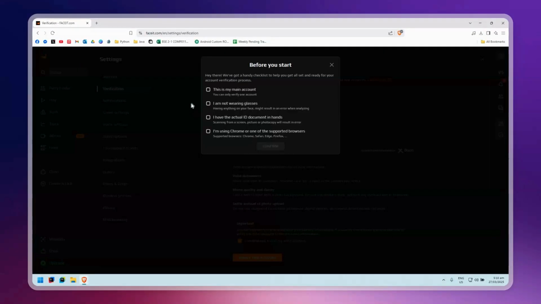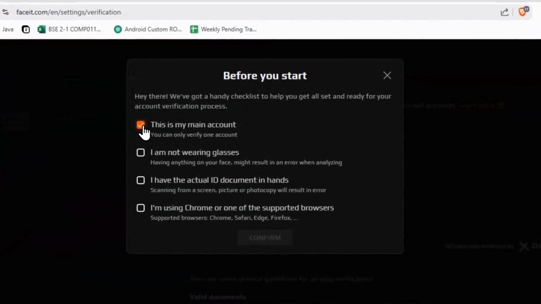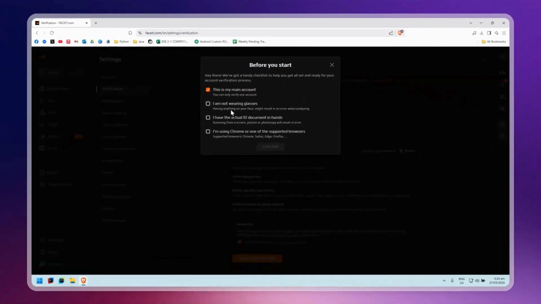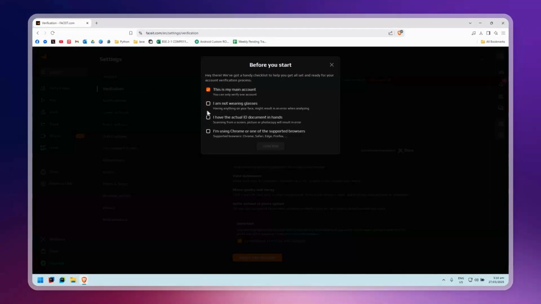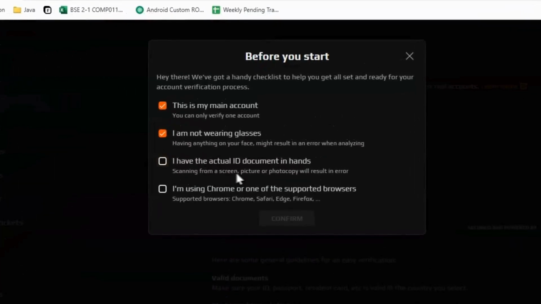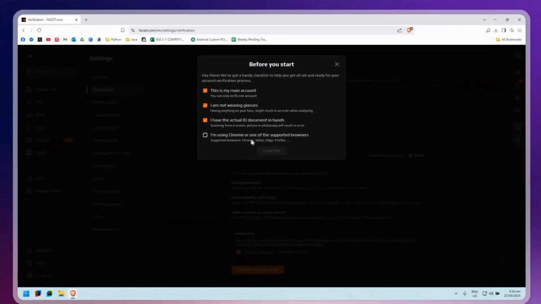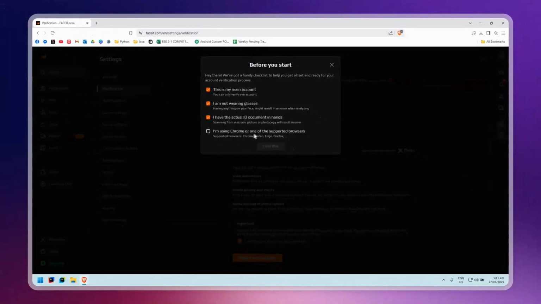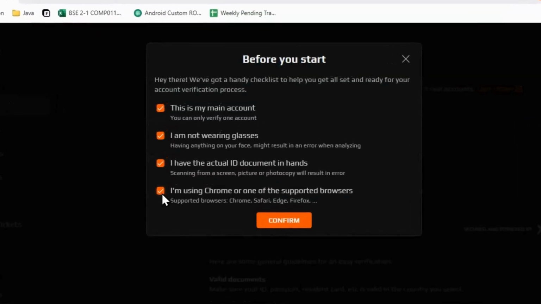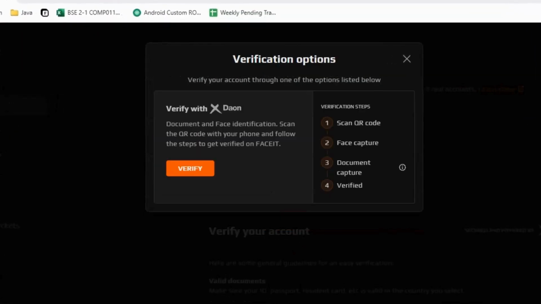And once you're here, you will just need to simply click on the checkboxes right there. So make sure that this is your main account since you can only verify one account. So click on the checkbox and also make sure that you're not wearing any glasses or any cover that might be a hindrance or might cause an error while analyzing your face. And of course, your actual ID. And use the supported browsers that Faceit has. So the supported browsers are here at the bottom. So just simply click on that also, then click on confirm.